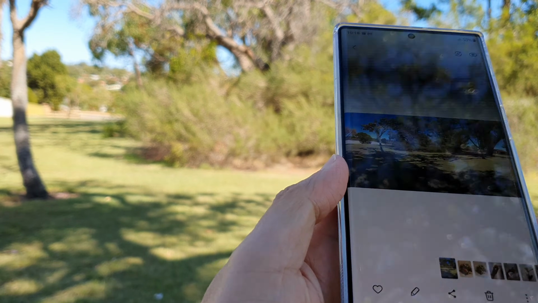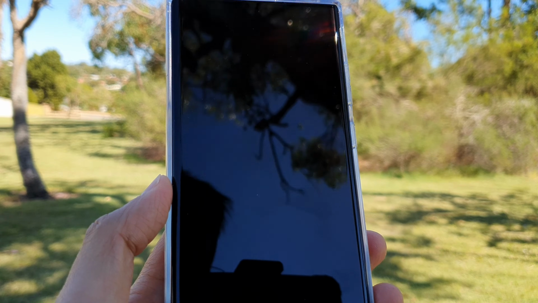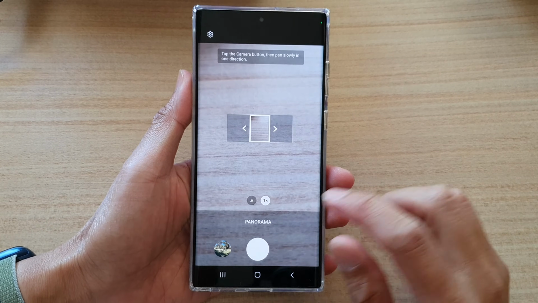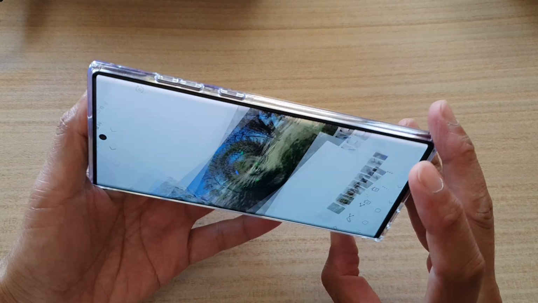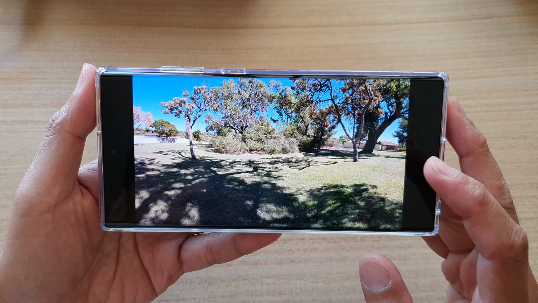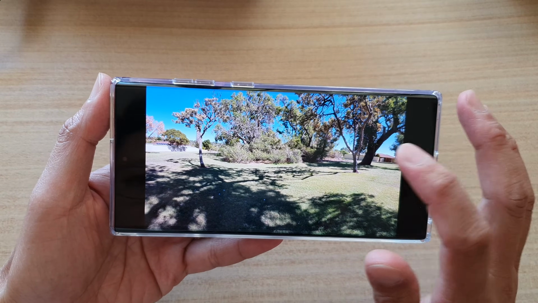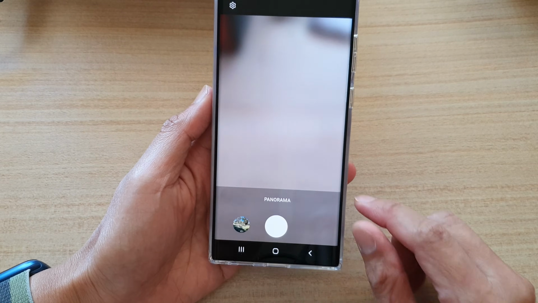Alright, so now I have tapped on the stop button, and this is what it looks like. Okay, so here is the panorama picture. Just let me turn it sideways, and this is what it looks like, and that's how you can take a panorama picture on your Samsung Galaxy S22 series.